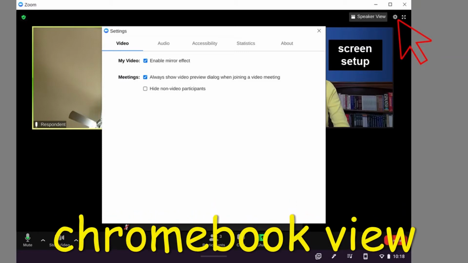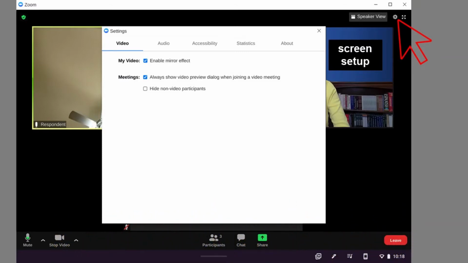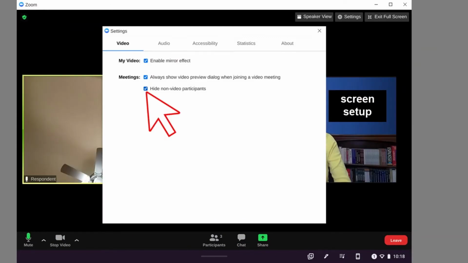Many people are using Chromebooks these days. Go to Settings, check the option Hide Non-Video Participants.